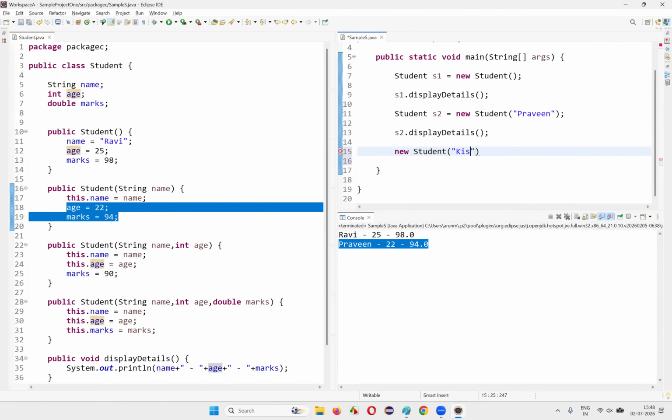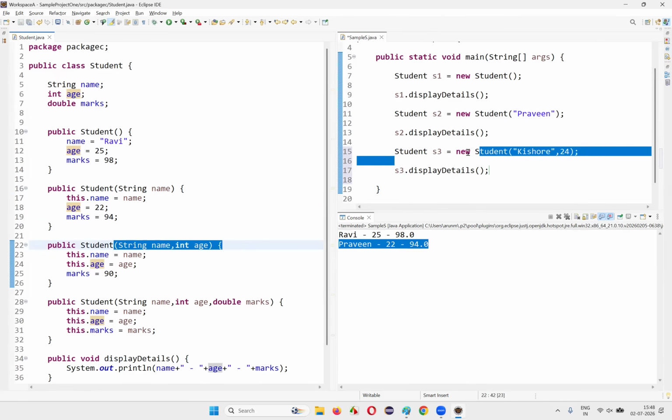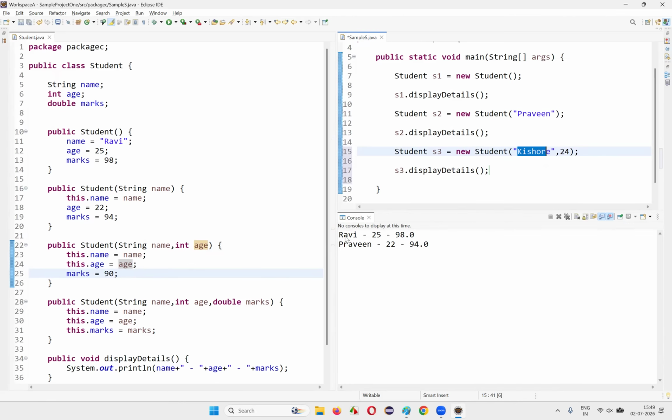So here I'll say Kishore, comma, age is 24. Only two things I am passing. Here S3 is equal to this; the object reference S3 I have to declare with the same Student class, and I'll say S3.displayDetails. So here this particular constructor will be called while creating this object, guys. Kishore will go into name and 24 will go into age. So Kishore will be assigned to this class variable and 24 will be assigned to this class variable, and marks will be 90. So Kishore 24, 90 should be printed in the output console when I run this code.